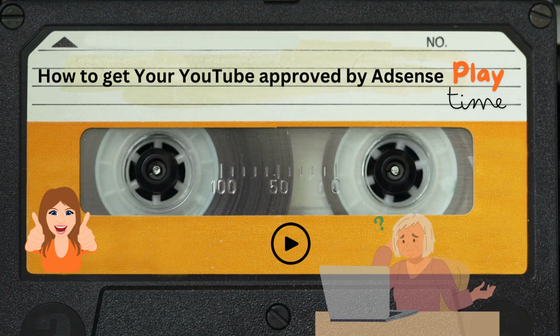By following these steps, you should be able to get your YouTube channel approved for Adsense and start monetizing your content.